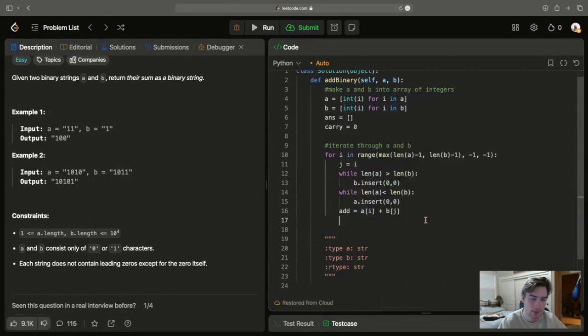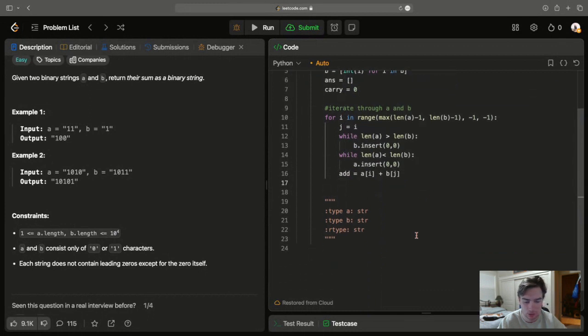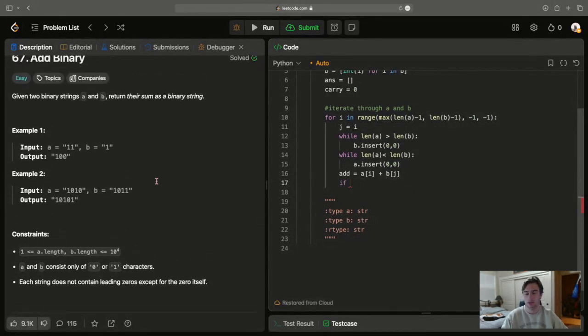And then we're going to go ahead and, so let's see here. So first off, we want to go ahead and look at the rules here. So 1 plus 1 is going to be 0 if there's no carry. If there is a carry, it's going to be 1, and then the carry is going to continue to be 1. So let's go ahead and do that for this one.